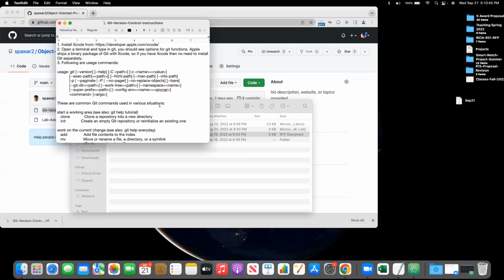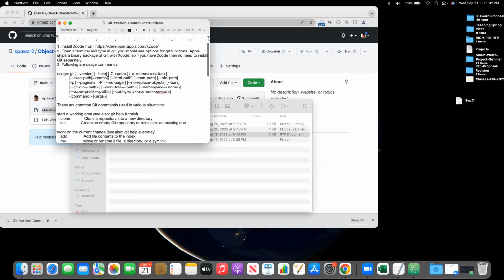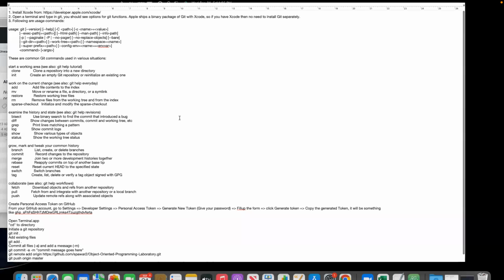But then there's something called Git version control, where you can have one master program, and then to that master program you can contribute, right? Everyone can contribute, right? So that is something which these instructions help us do.